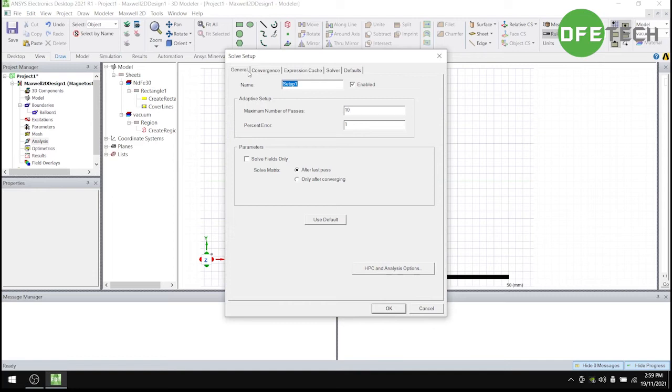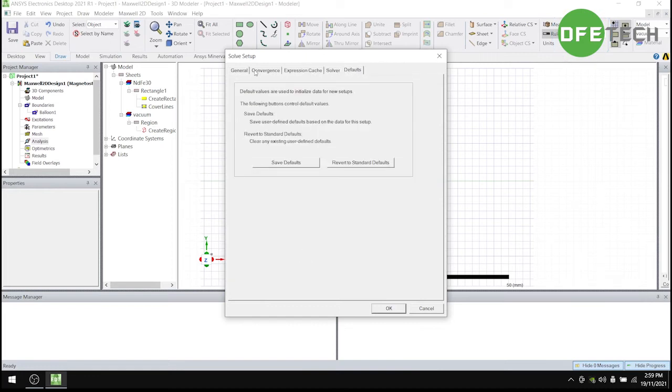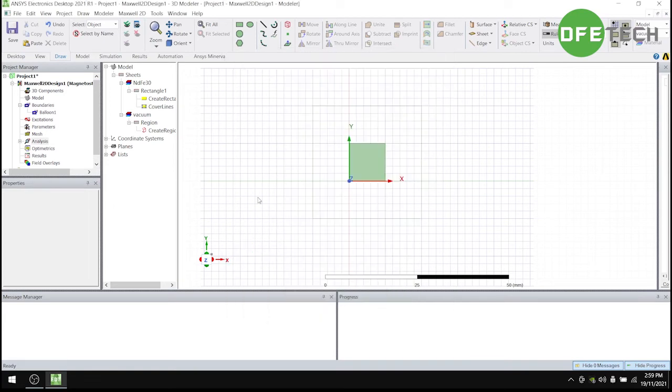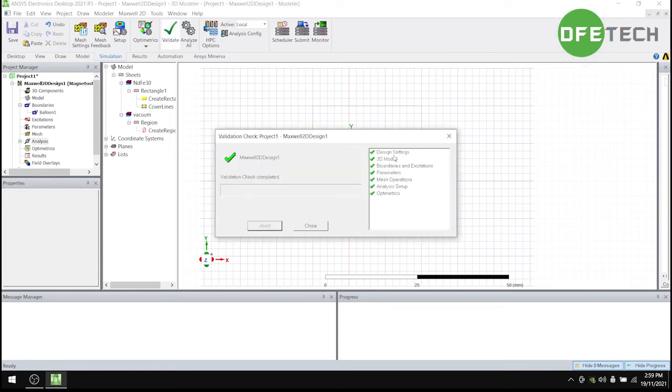And these are all the tabs inside solver setup. We have general, convergence, expression cache, solver, and defaults. On the general tab, I want to change the maximum number of passes to 15 and then click OK. Before we analyze the model, what I'm going to show you is the validation. We just click on validation to see if it's good to simulate or not. If everything in here is checked, we're good to go.